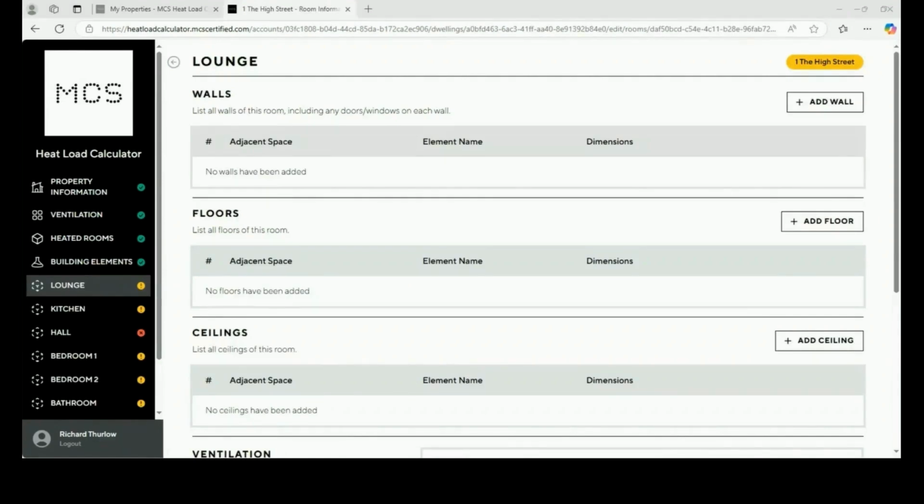Now that you've built up all your building elements, you are ready to start building up your rooms. Remember that if you forget an element or a heated room or anything else for that matter, you can always go back and add it. Or if you need to make a change to an existing heated room or building element, that can be done too.